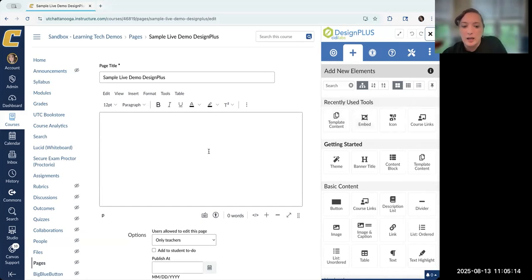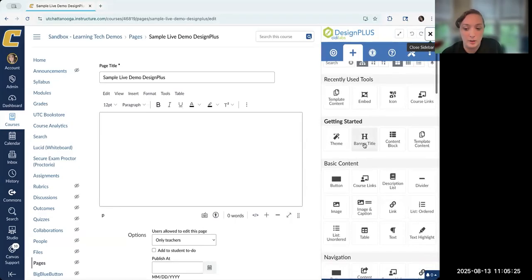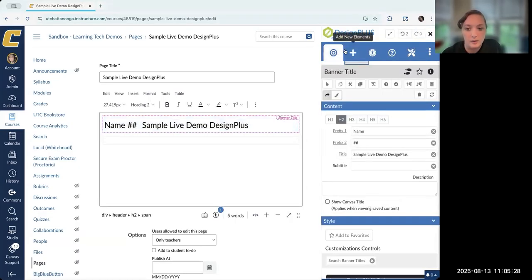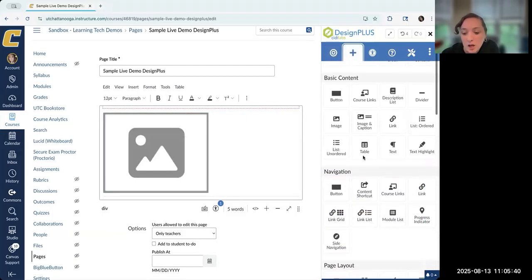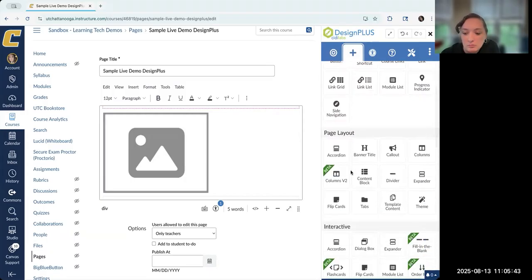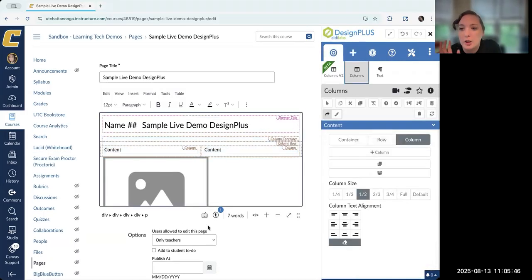So here we have just a blank page. There's a number of things you can do. You can just start building. Let's say you're like, oh, I know what I want. I want a banner title, and I'm not going to edit it yet. It automatically opens so you can edit it. Let's say I want a banner title, I want an image, columns, whatever. You can just go in and start adding them. And then you can add a layer of styling.